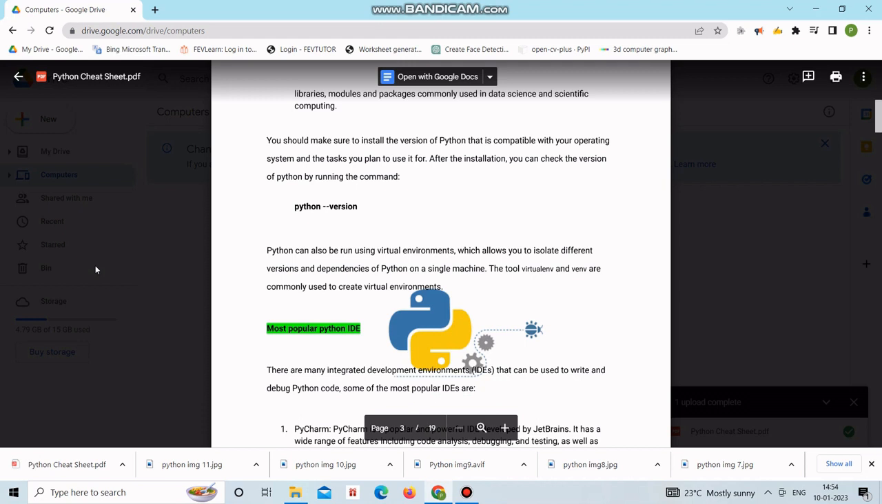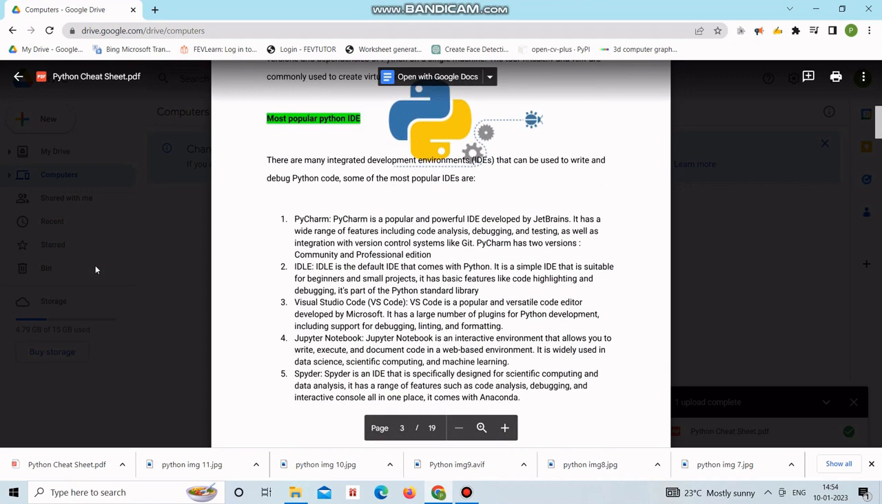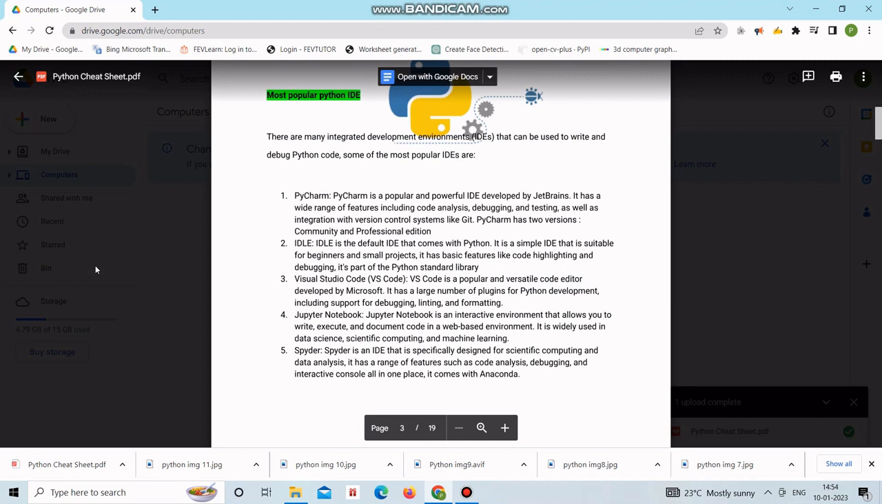Most popular Python IDEs. There are many integrated development environments, IDEs, that can be used to write and debug Python code. Some of the most popular IDEs are: 1. PyCharm. PyCharm is a popular and powerful IDE developed by JetBrains. It has a wide range of features including code analysis, debugging, and testing, as well as integration with version control systems like Git. PyCharm has two versions: Community and Professional Edition.